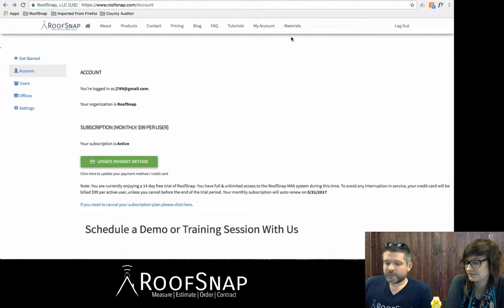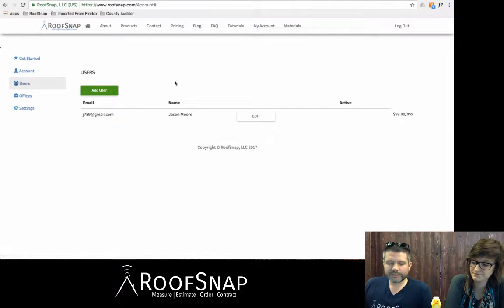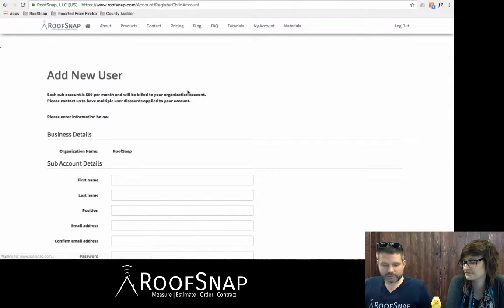Come to roofsnap.com, log in, go to the My Account tab, and click on Users. You'll see in this test account that we've just set up today, we only have the primary user here. The primary user cannot be deactivated. That's why there's nothing here. But let's go ahead and add an additional user.